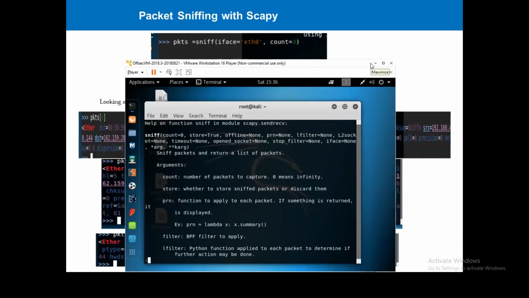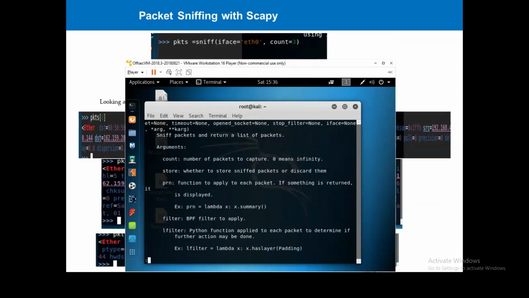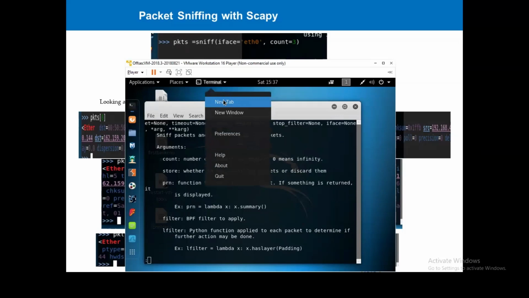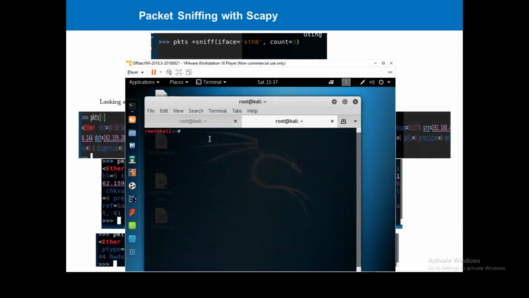Try as much as possible to get your hands dirty with the other commands. Because of the nature of our course, we'll be doing a lot of packet sniffing. So I'll be demonstrating how to use Scapy for packet sniffing now. Let me open a new terminal. So remember to start your Scapy.